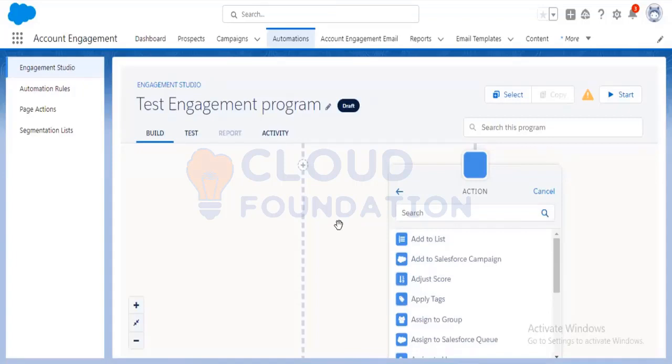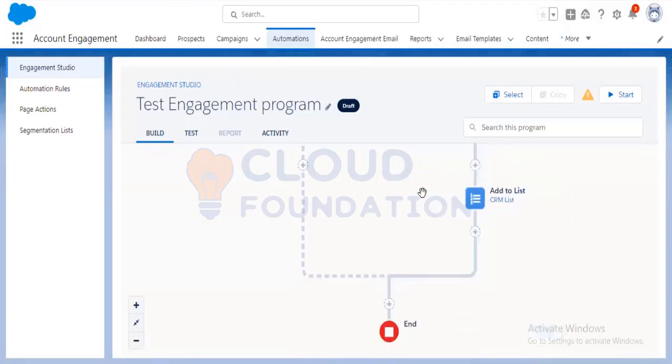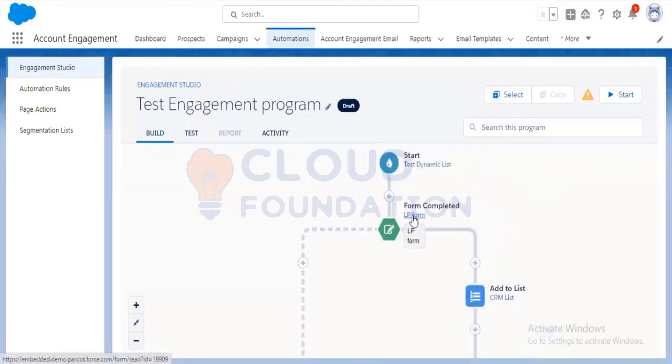If they want to, there is an option. There is an option the panel has given in engagement studio also. We can see this add to list action in automation studio, completion action, in engagement studio. So this is one of the actions they have given. If you want, you can use it. For example, we can pick a CRM list. Just click save, which means whenever the user submits the LP form, they will be added into this list.